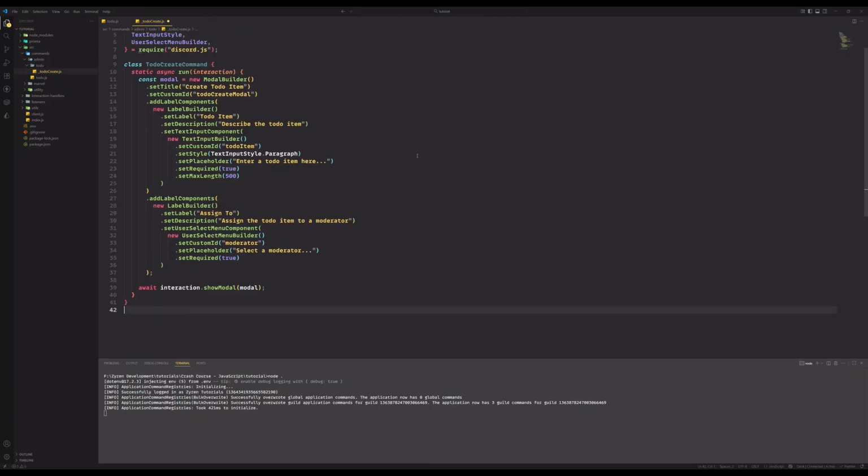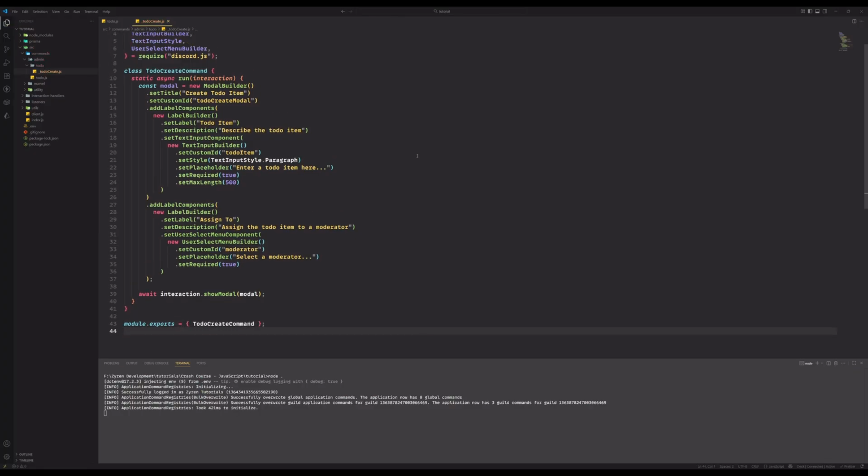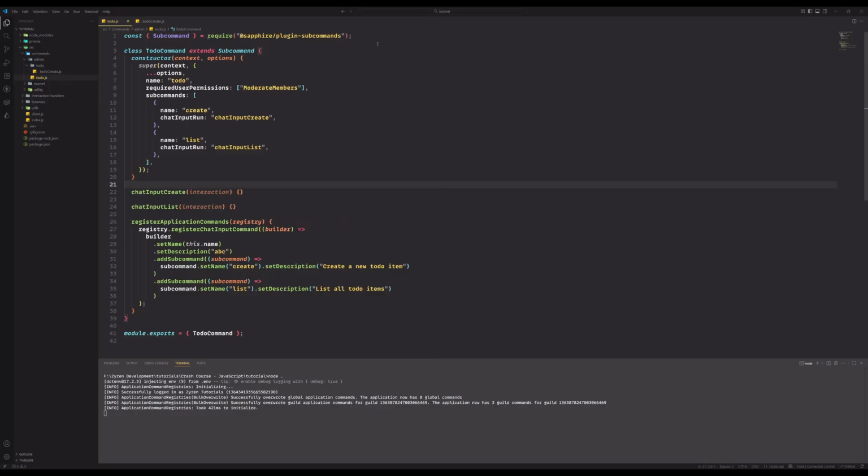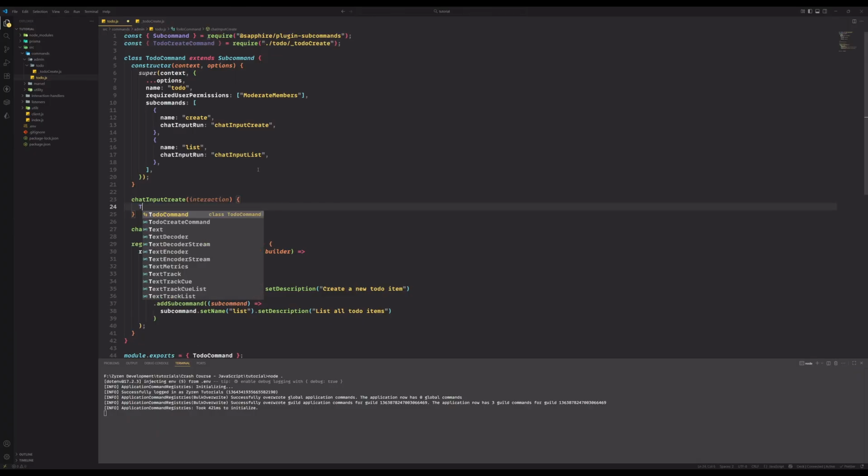Now we could do module.exports to do create command. And now we can implement that into the original subcommand. To do create, and then we could do to do create command or run interaction, like so.